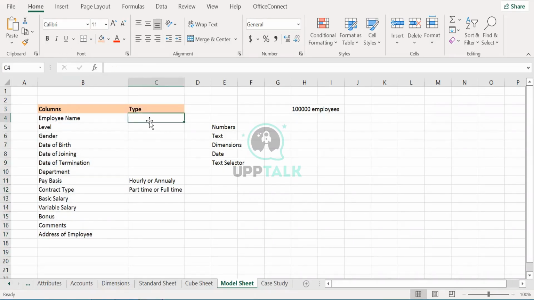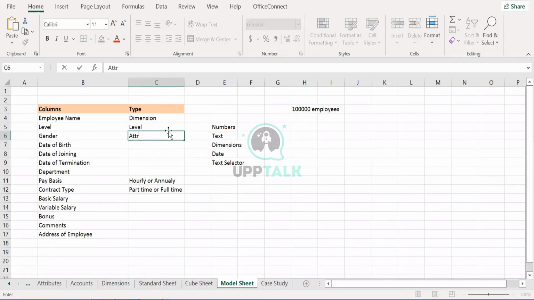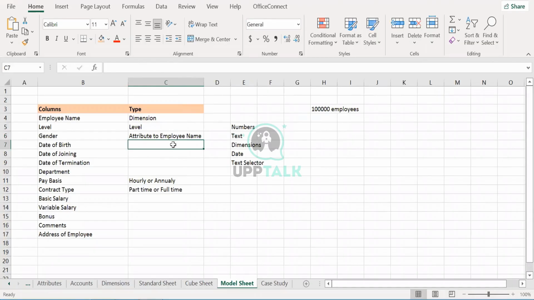Employee name: I want this as a dimension because I want to do analysis employee-wise. Level is nothing but your level in the hierarchy which you have already built. Gender is an attribute of your employee name. Date of birth also belongs to your employee; it is simply a date column. I need this as a date.